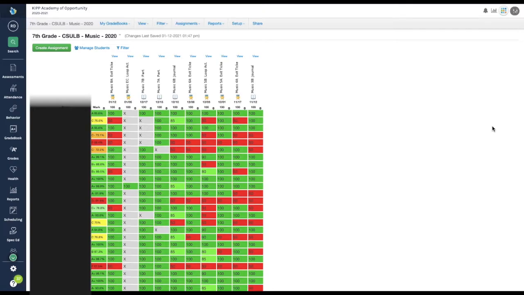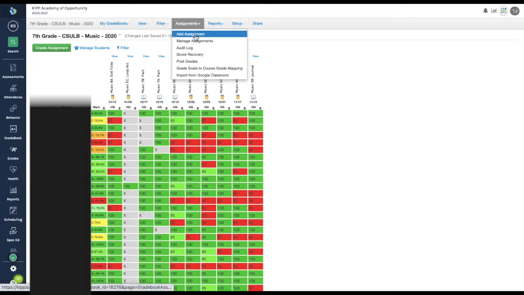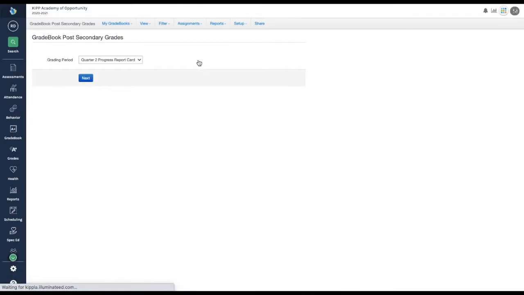Right now, starting from your actual grade book, whichever grade book you're looking to publish grades for, click up top where it says assignments. Once you click on assignments, you'll see this drop-down menu. On this drop-down menu, you'll go down to where you see post grades. Click on that. From post grades, you're going to click right here, and this is not for the progress report, it's for the full quarter grade. So you're just going to go down to the regular quarter two. All right, click next.